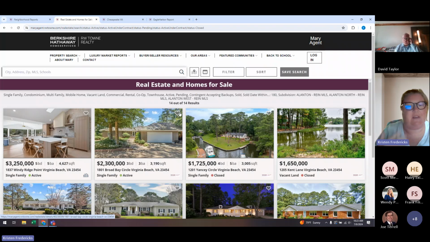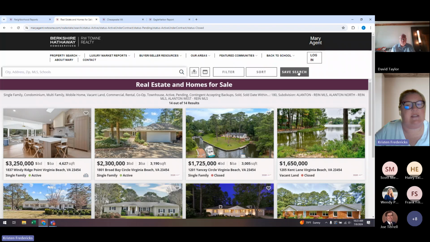So just remember, if you're not getting the results you're looking for, it probably means something got clicked in the filter. So just double check it. These results look really good. Everything looks fine. I'm going to go ahead and save this search.